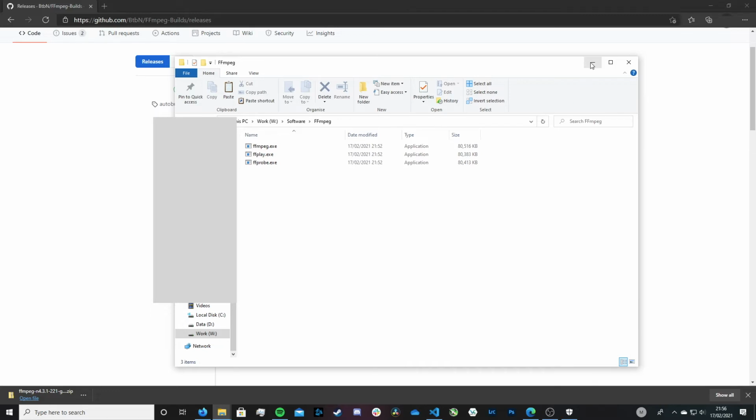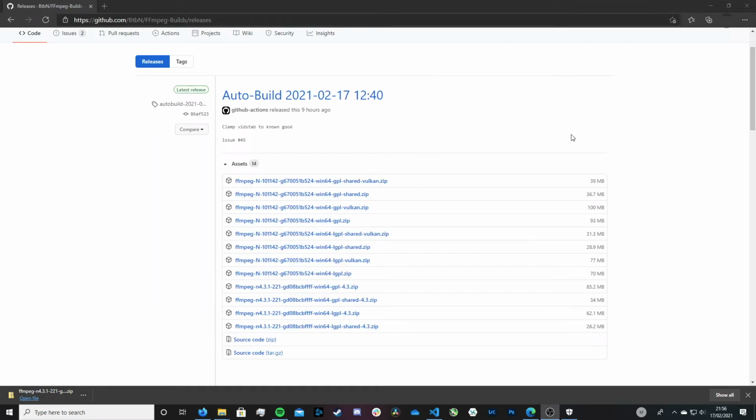So now we can minimize this because we do not need it. So what we now need to do is add FFmpeg to our path. What the path is, it essentially allows different applications to access it, to allow it to be accessed from anywhere on the PC, if that makes sense. Don't worry if you don't understand it, I'll show you how to set it up.